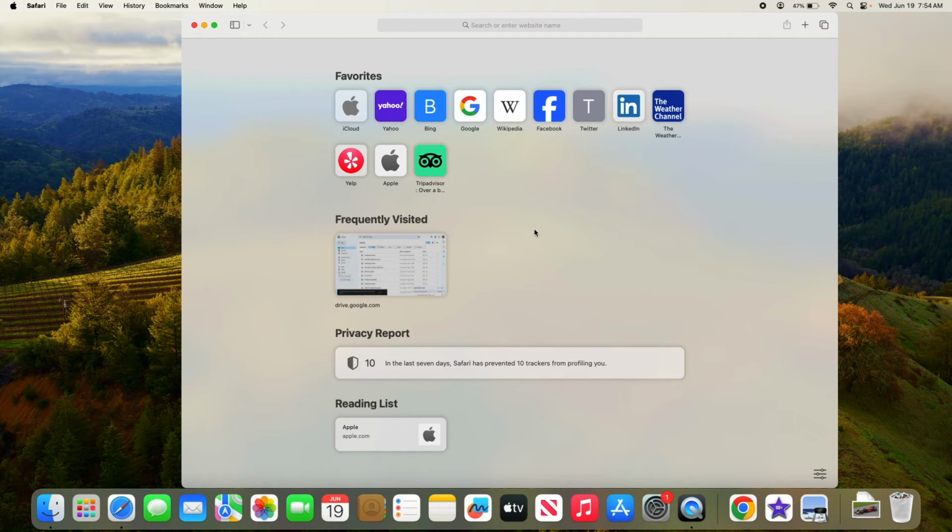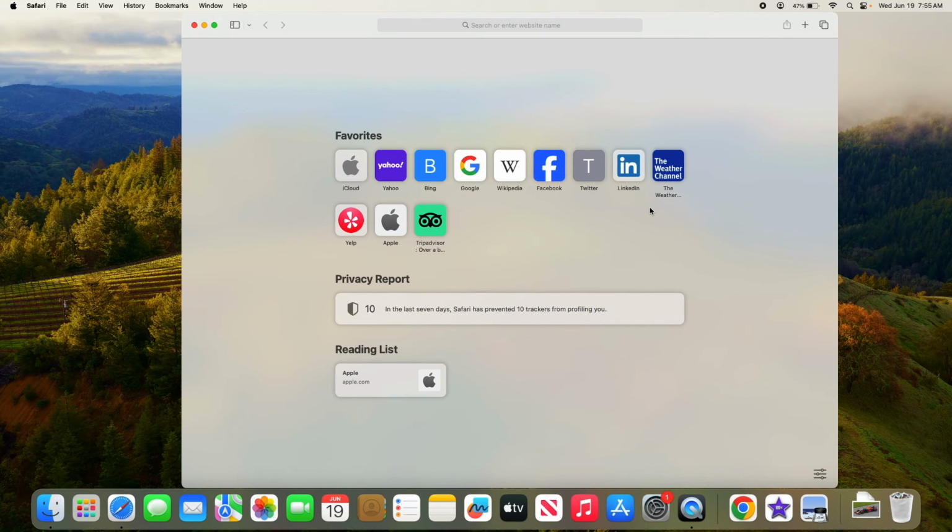But if you want to delete this section entirely, then press and hold Ctrl key on your keyboard and click on any empty space on Safari homepage. A menu will appear. As you can see, show frequently visited is checked. Click on it to uncheck it. Frequently visited section is now removed. So that's how to get rid of frequently visited on Safari in MacBook.